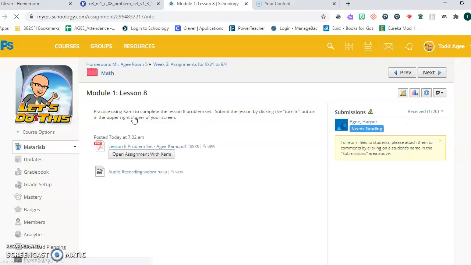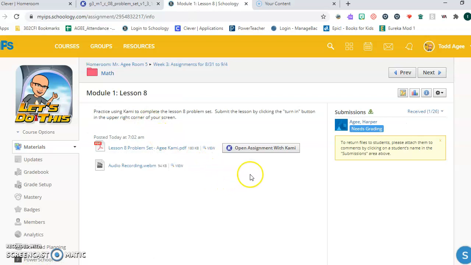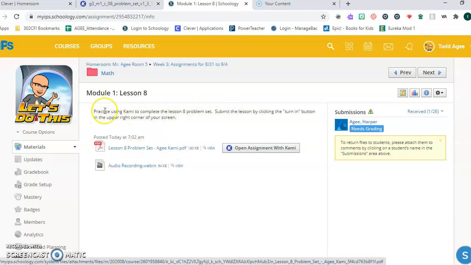When you click it, if you have the Cami extension on your computer, you will have this button here. Okay, this button is the one that you need to access this assignment. Now, if you need to hear the instructions again for what I just read, practice using Cami to complete the lesson 8 problem set, that's what this is, the audio recording. I'm just reading this for students who still want some support with reading the words on the page.